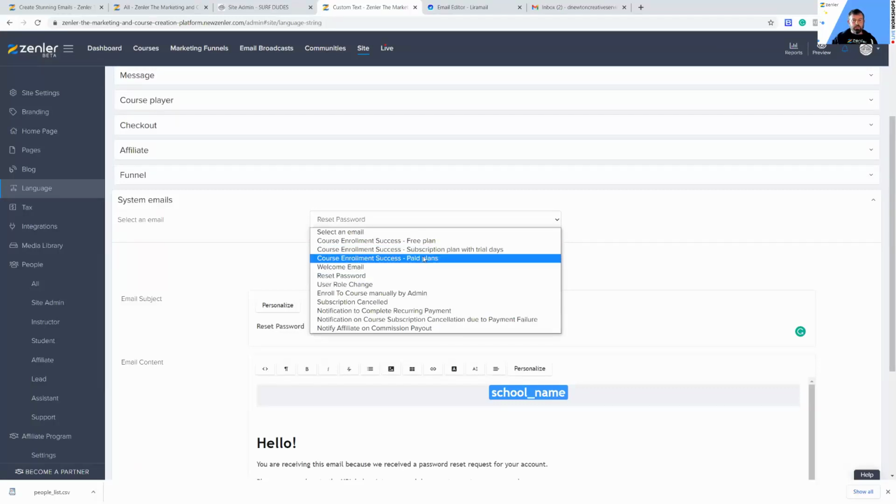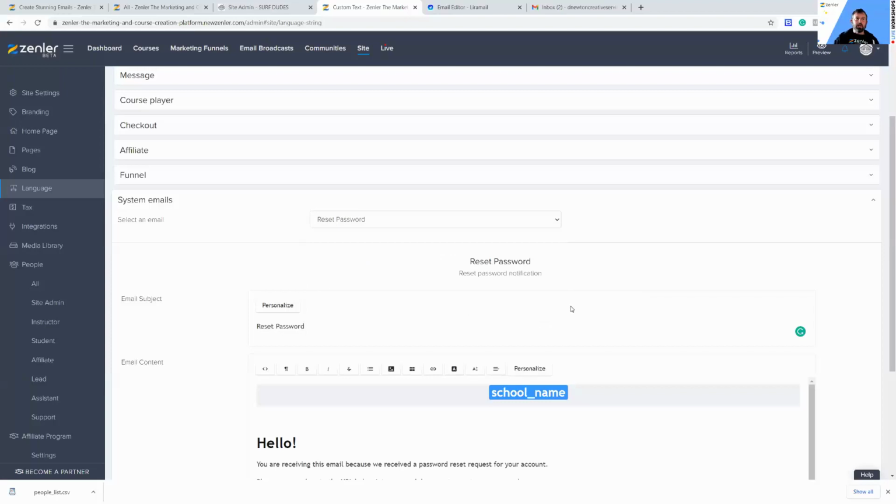So with that in mind, we have something down here, course enrollment success to paid plan, free plans, and basically an email will go out from the system emails telling people if they bought a course or they paid for a course. Now, the thing about this is that it's system driven. So it just basically sends these emails out. It doesn't automate anything. It just basically sends out one email.